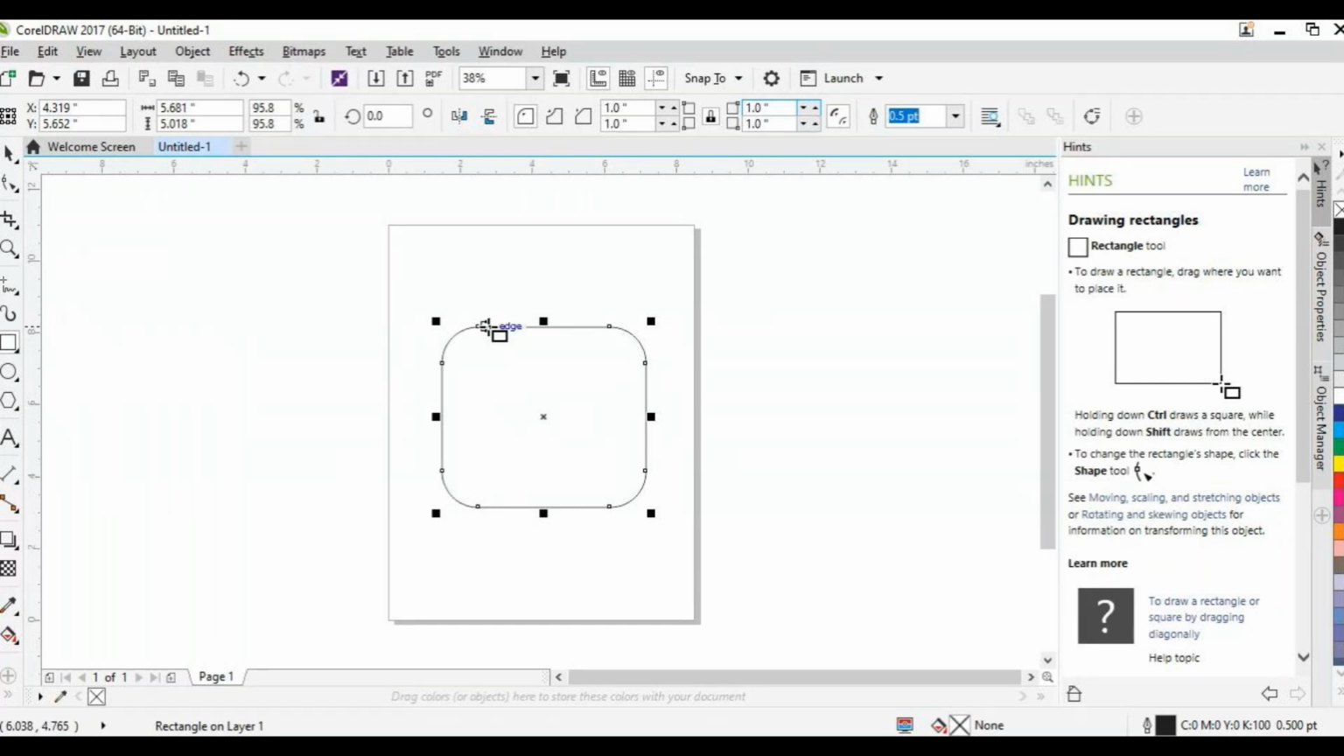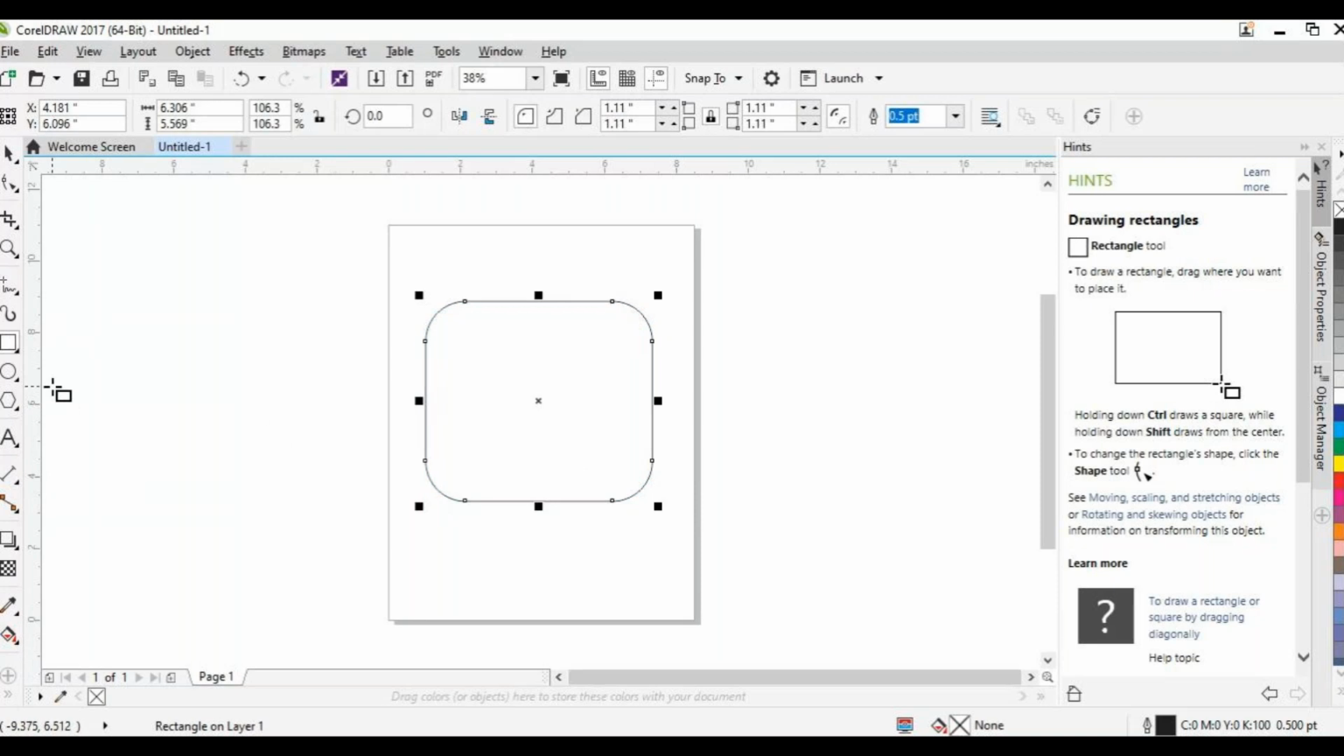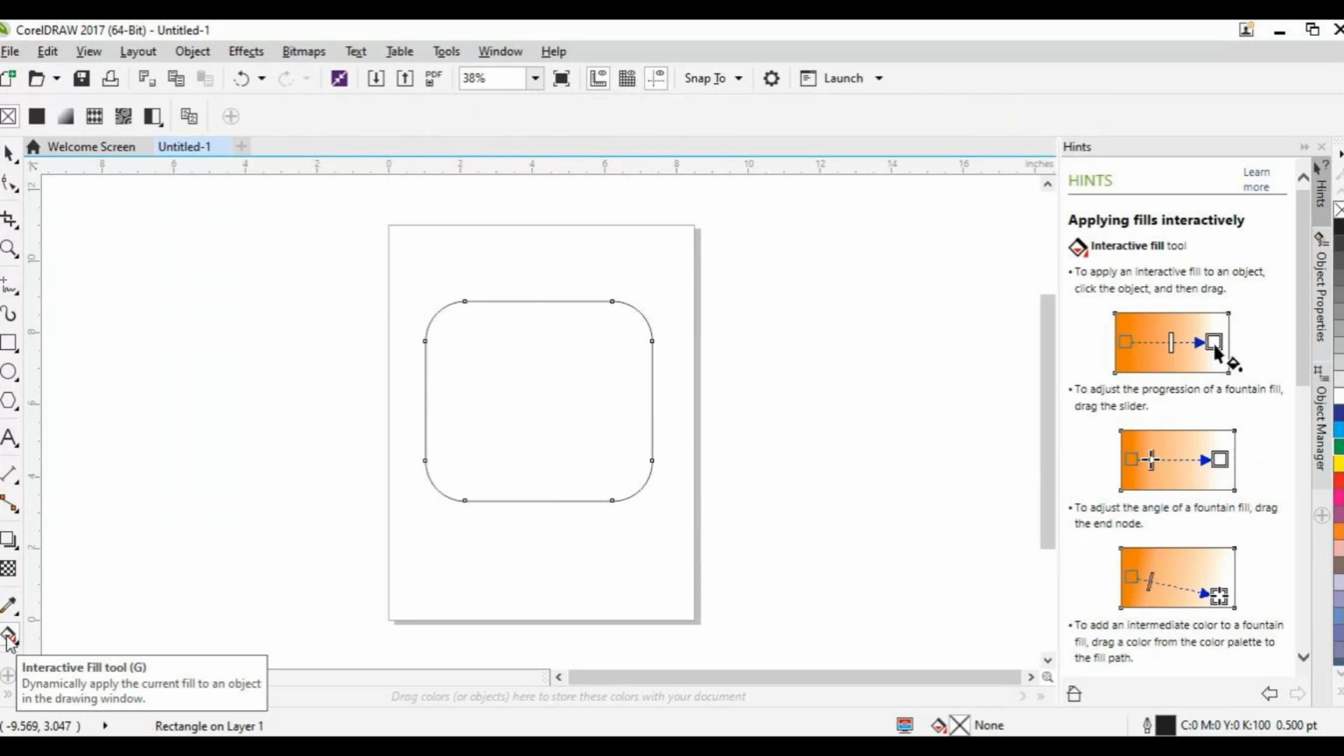After taking this, just zoom in a little and place it in the center perfectly. Next you will have an interactive fill tool here, and here you can also fill the gradient. So just take this tool. See, you can apply the gradient easily now. Gradient means you can apply 3 to 4 colors at a time for this square.